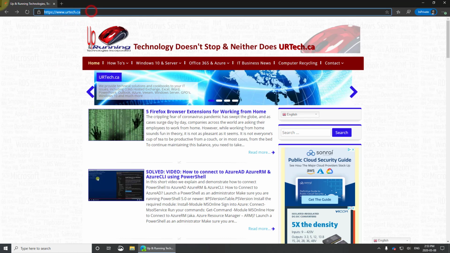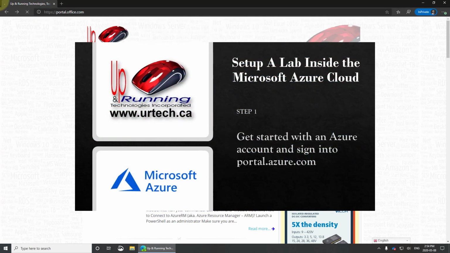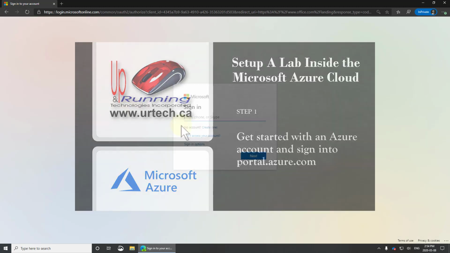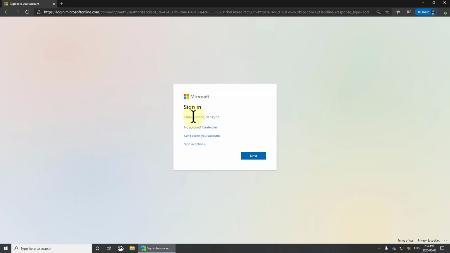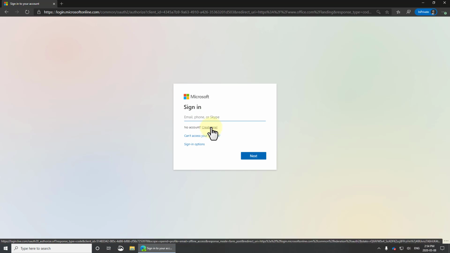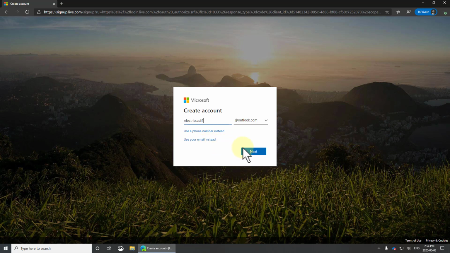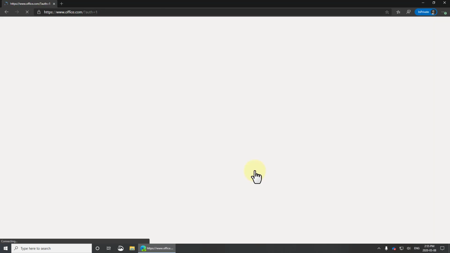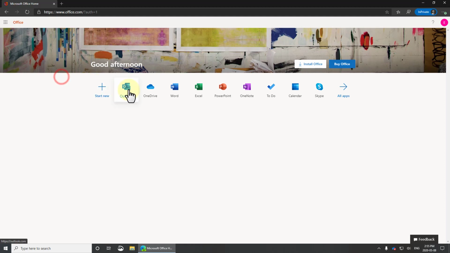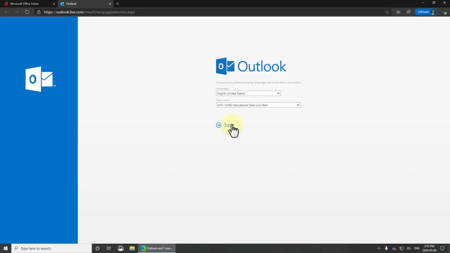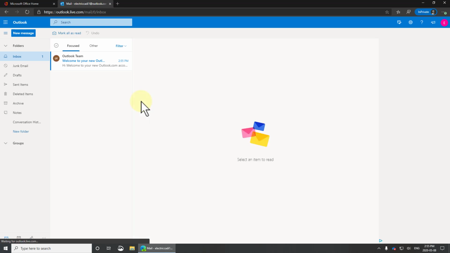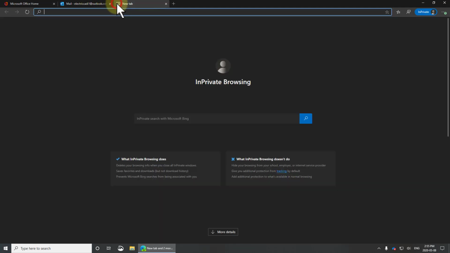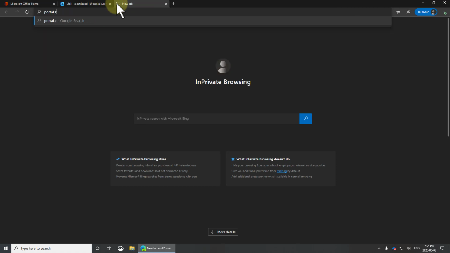The first thing you need to do is go to portal.office.com. It's going to ask you to sign in, and I'm going to create a new account because we're going to do this right from scratch. If you've already got a Microsoft account, just use that and skip ahead. So let's go to portal.azure.com.